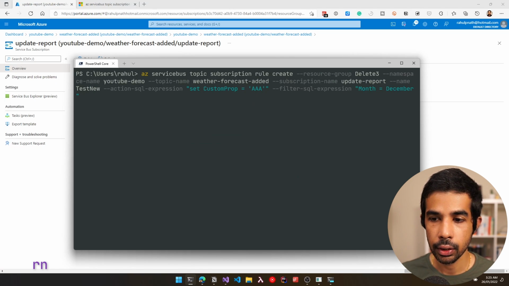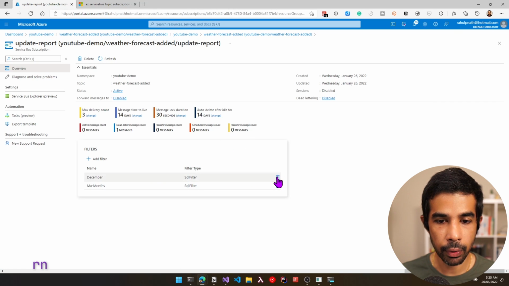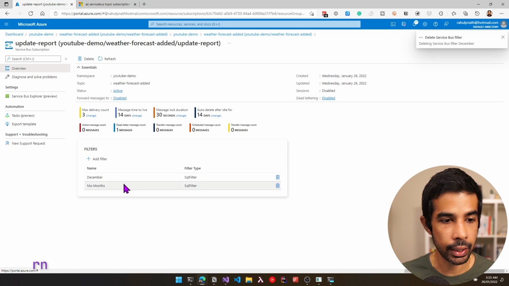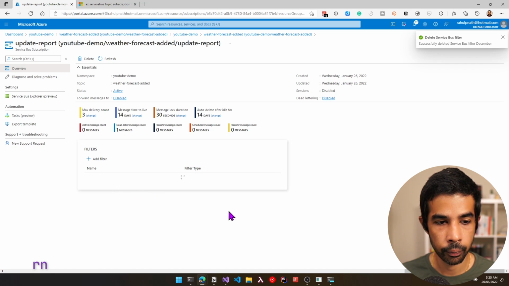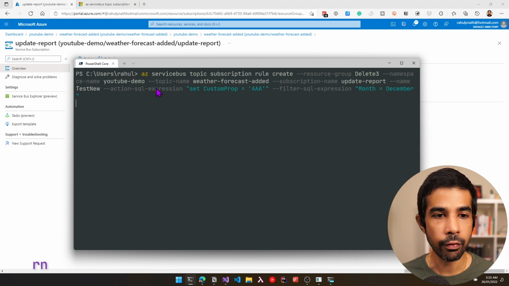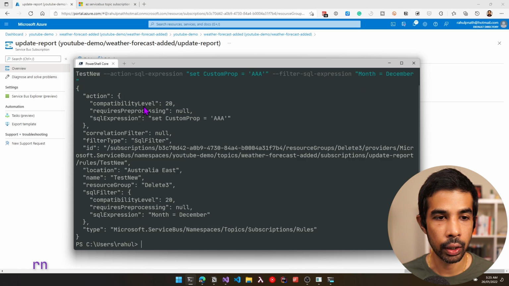Before we run this, let's come back and delete the December filter that we already have. So let's click yes and delete the December filter. Now we have only the MA-months one. Let's come back to our console and run this from here. You will have to configure the AZ command line for this to work on your local machine. I'll put a link in the description below. Now this is successfully executed and returns the response from the API that this has just called.